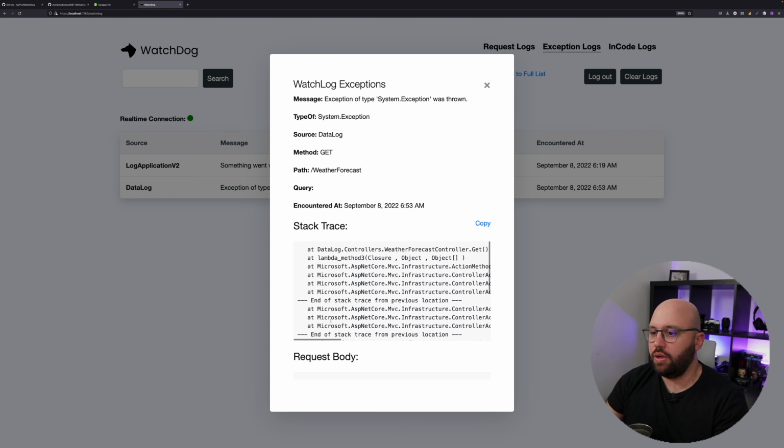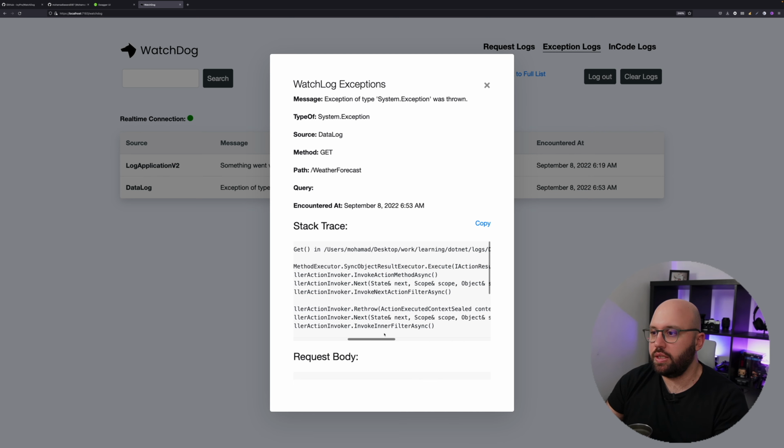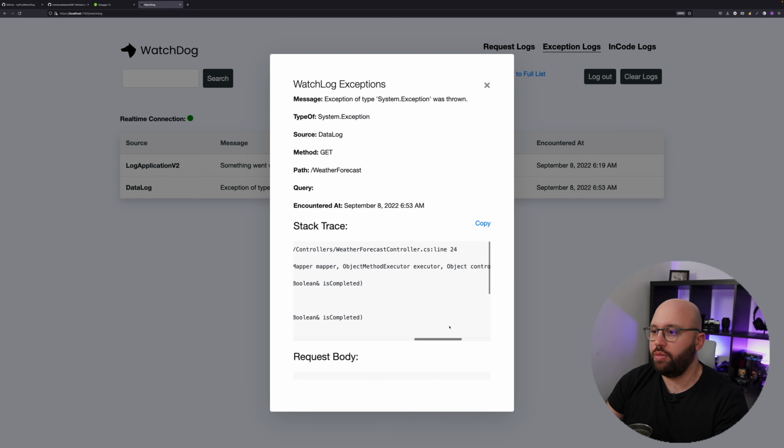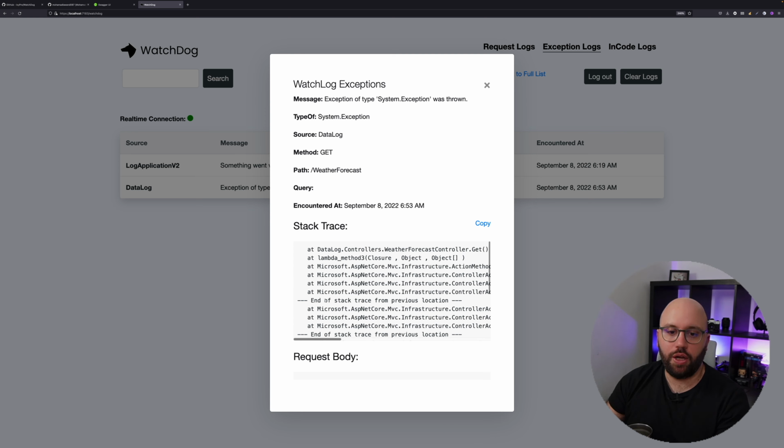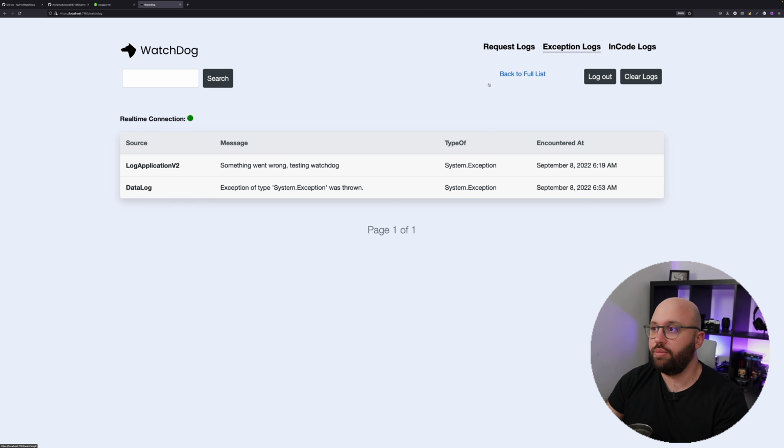And if we scroll a bit, we can see that I got all of my information. Where is the error coming from? Basically the full stack of the error. And this is really, really powerful. And this all happened directly by just adding that simple middleware to our application and this NuGet package.